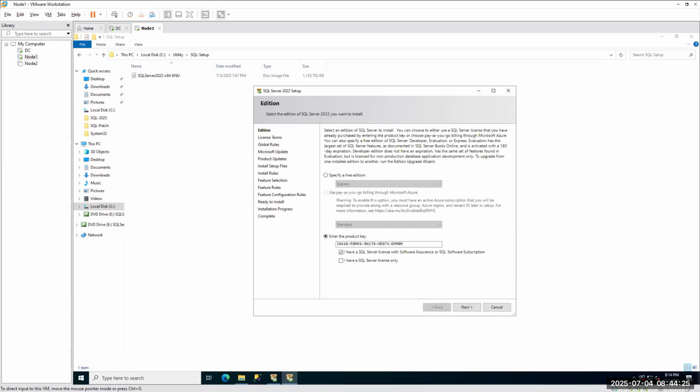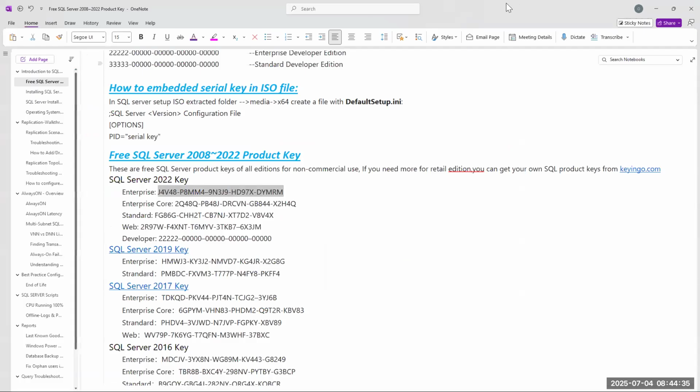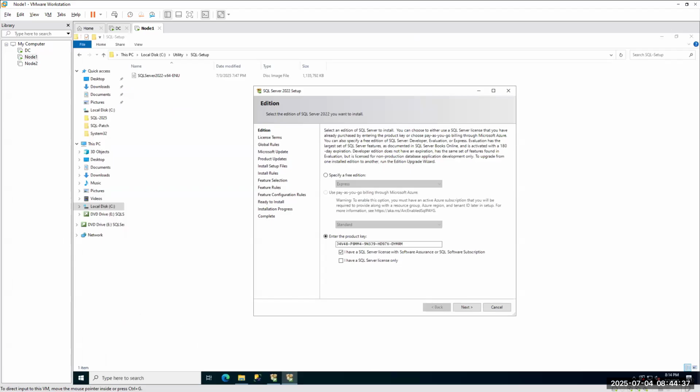Okay, Subbu, fine, I understood. But how do I embed this key? That is very important, right? I don't need to provide the key every time. Now, how can you embed this key?